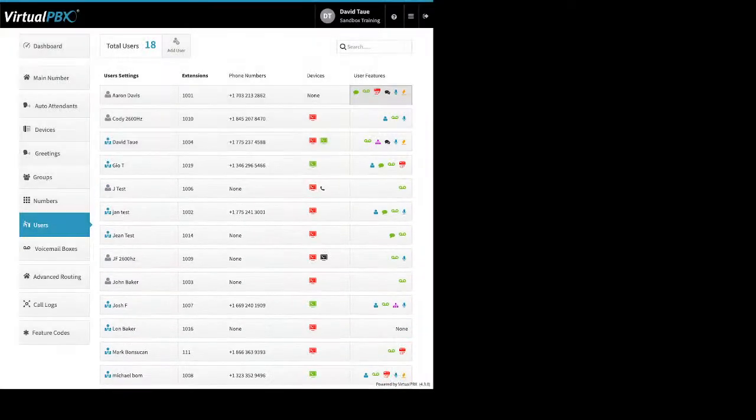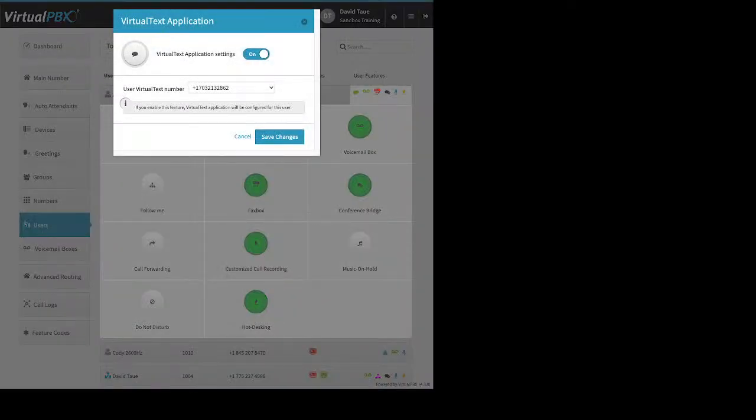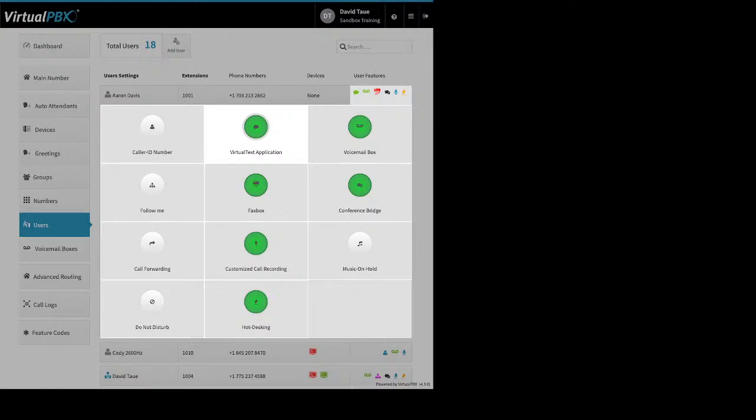Right, virtual text. This is our new feature for new accounts. Basically, you turn it on. You select either a phone number that's assigned directly to the user or one of your main numbers or auto attendant numbers. Then you click on Save Changes. Once you click on Save Changes, this user gets an email welcoming them to the virtual text app, where they can send and receive texts to and from that number.